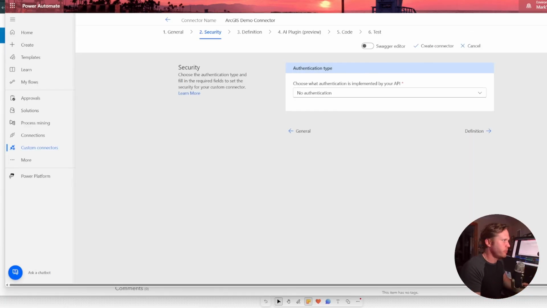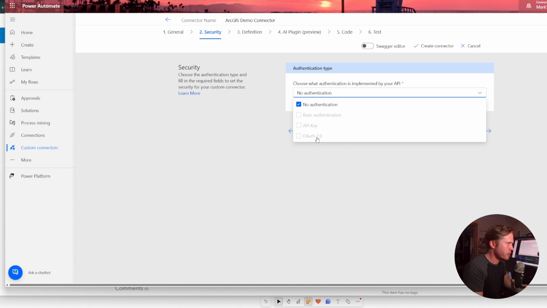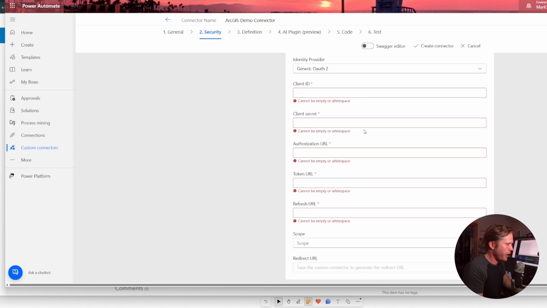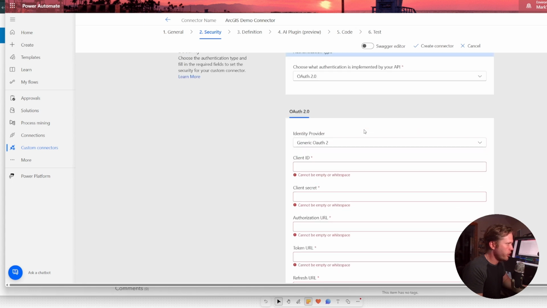Okay, so here we are at the important part where we set up our OAuth 2 authentication for our custom connector. So you want to be in this step 2, security. And by default, it's going to say no authentication. You need to change that to OAuth 2 down here. Now, at first glance, you're like, how can I do that? It's grayed out. Well, you just got to uncheck no authentication. It's a little counterintuitive, but you uncheck that, and then you can check OAuth 2. And so now we have our form to set up our OAuth 2.